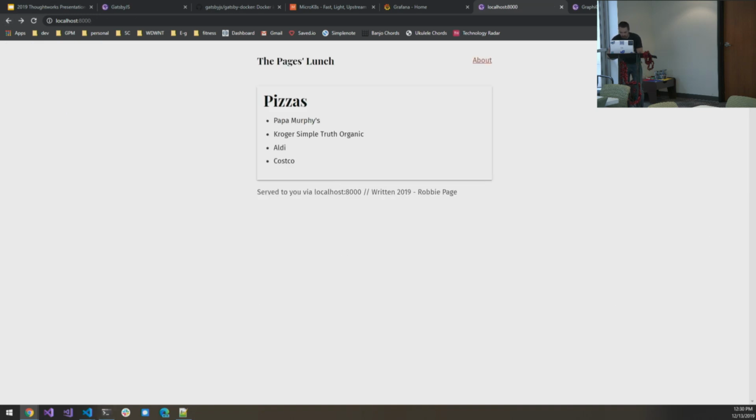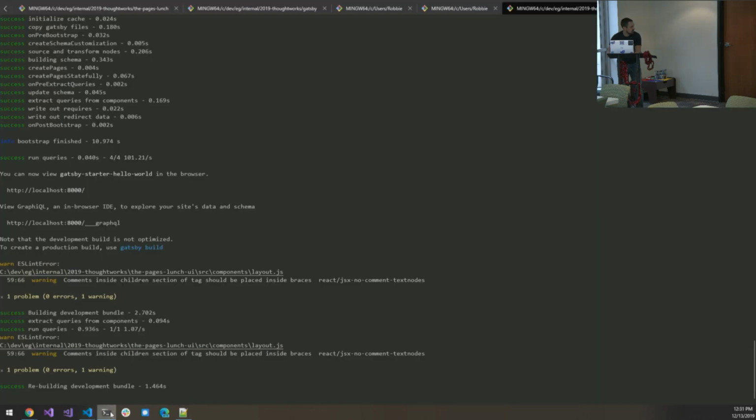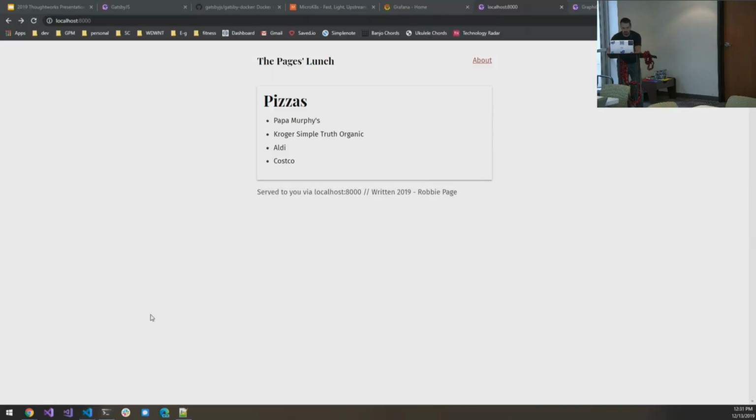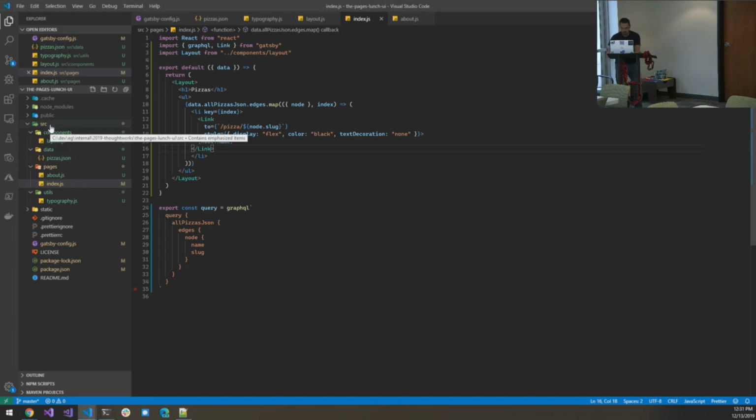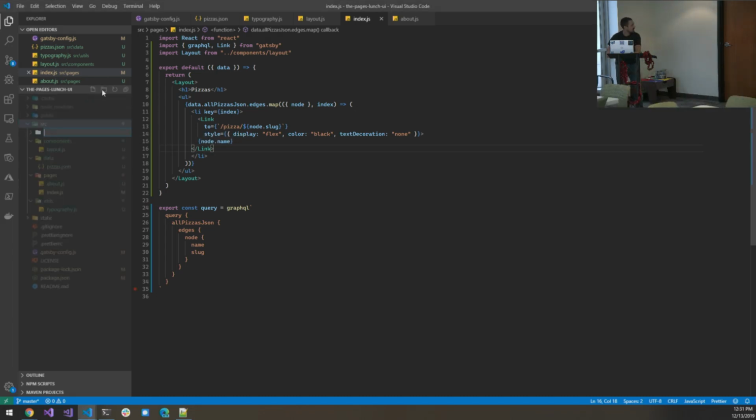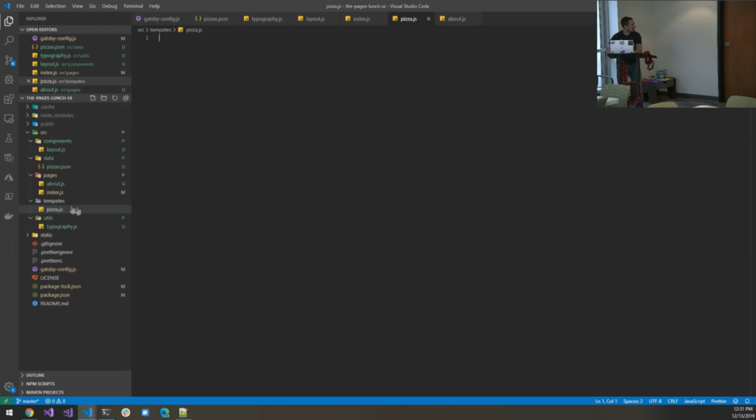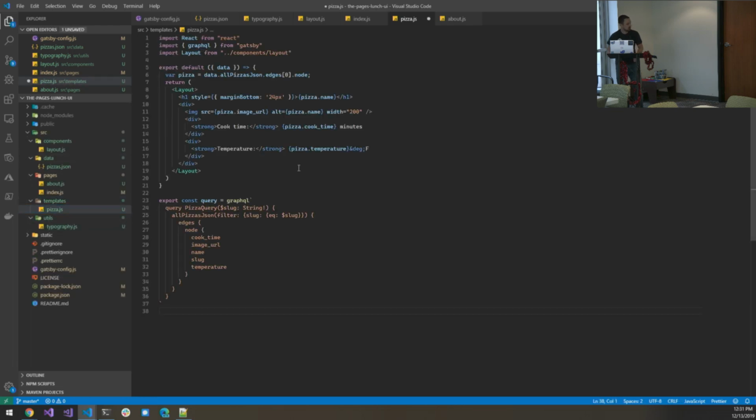Okay. Let's go back here. Sorry. What we're going to do is we're going to create a template page that Gatsby can use. I don't think I have to kill that. So I'm going to make a file in my source folder, templates. This is a template that Gatsby will use to generate a pizza page. I'll fix it in a second. Thank you for keeping me honest. There, sweet. So this is the template I'm going to use to generate a pizza page.